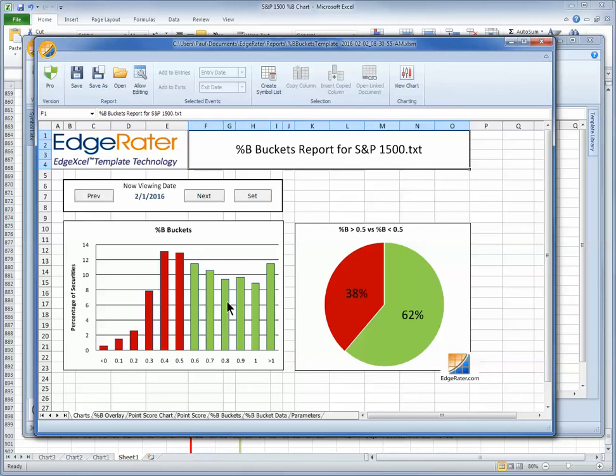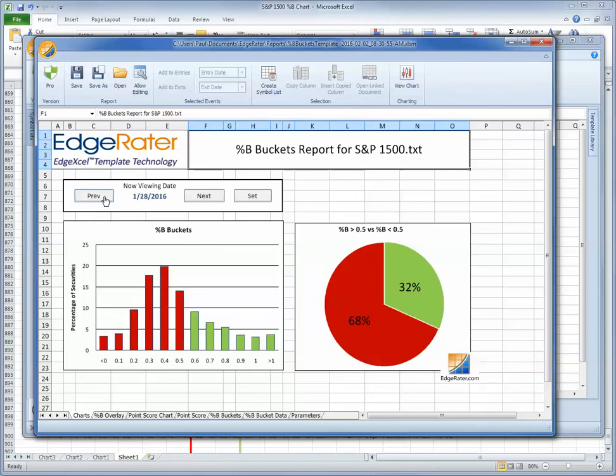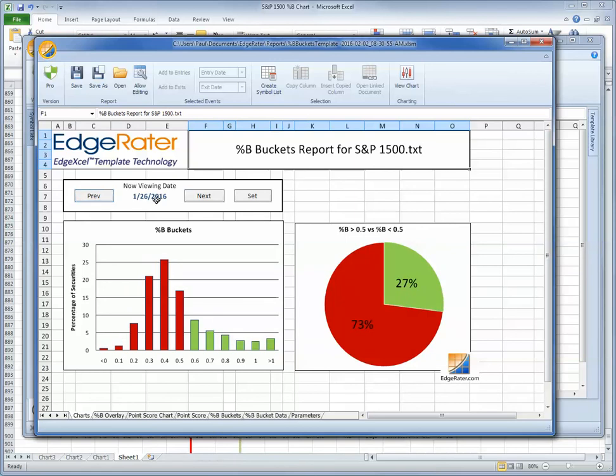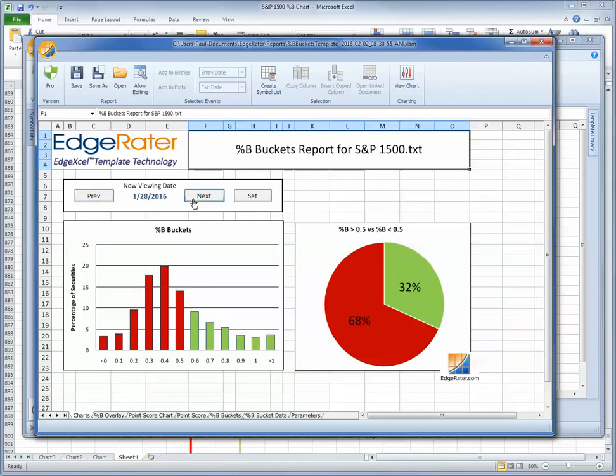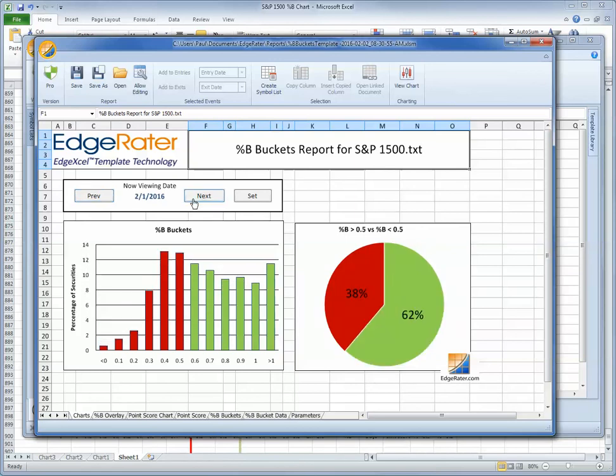EdgeRater gives you a nice group of charts which you can use to analyze the 1500. The first one that comes up is Ian's pie chart, and this shows you to the left where the percentage of stocks are within their specific buckets. We can go back previous days and we can see last week the market was pretty bad. We corrected, came up. This is last Friday and this is yesterday. We've had 62% of the stocks above the middle of the Bollinger Band.